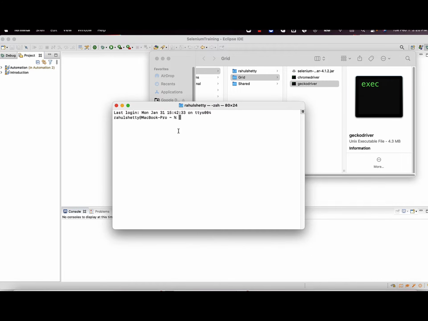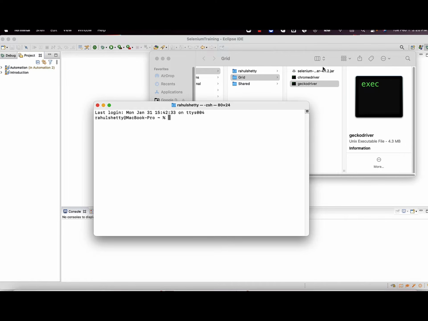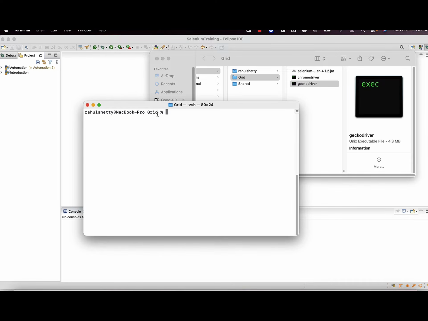Sorry, Windows is command prompt and Mac is terminal. So go to the folder where you have all these files. Right now I am in users, so let me go to grid. Once you are on the path where your files are located, so right now I came to the grid directory, from here you have to first start your hub.